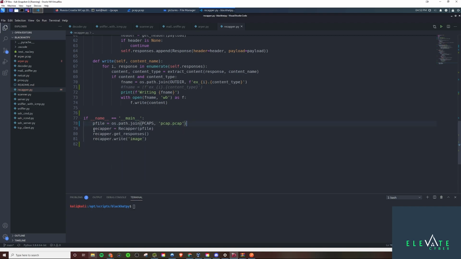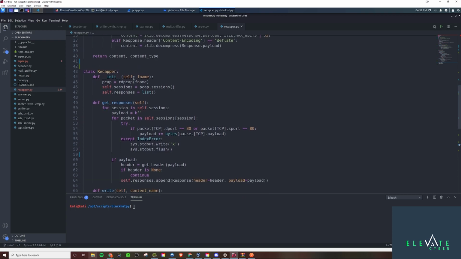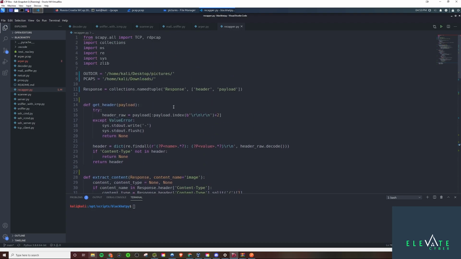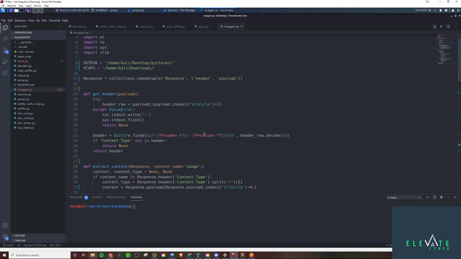The next thing we're going to want to do is call the Recapper class, passing in pfile into the init function, right? Because that's what's going to run when you just call the class, right, is the init function. So our initialization function is going to take in that pcap file name, and it's going to run rdpcap, which is something that we imported, which is short for read pcap. I looked that one up when I was researching this. So all this thing is going to do is part of Scapy, and it's going to allow you to read the pcap file quite simply.